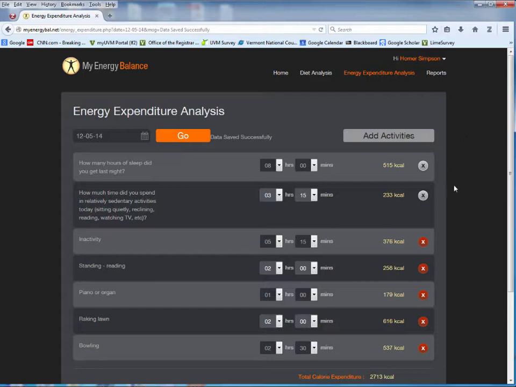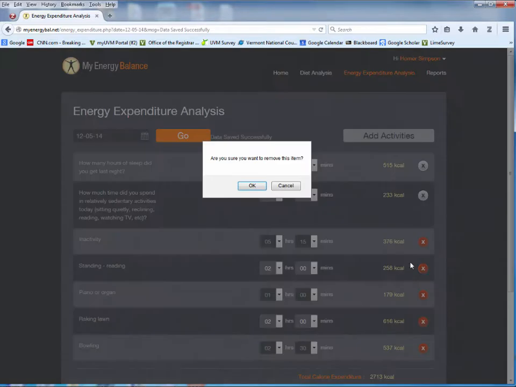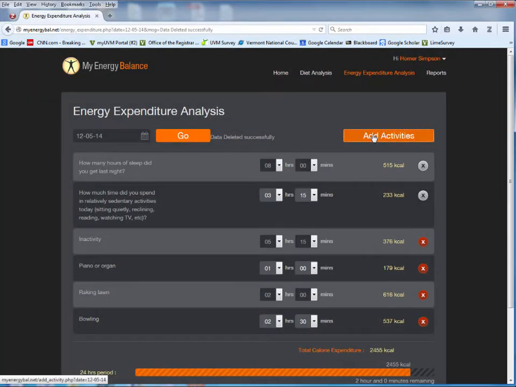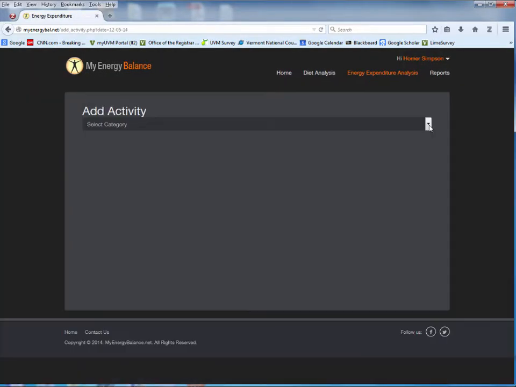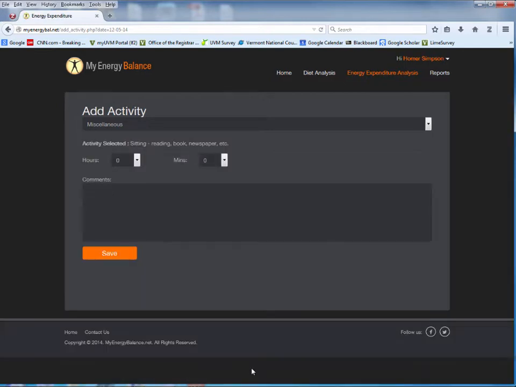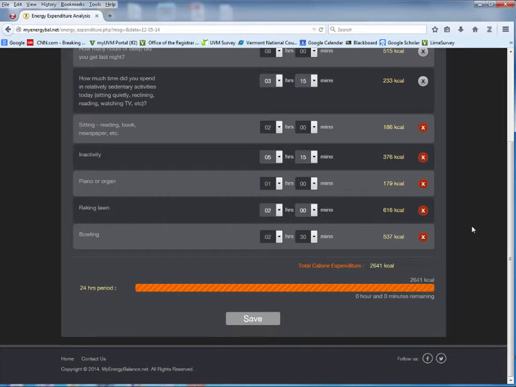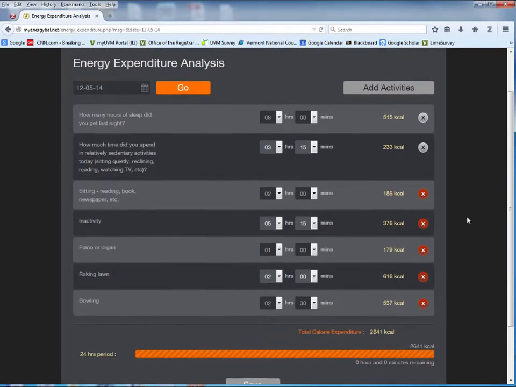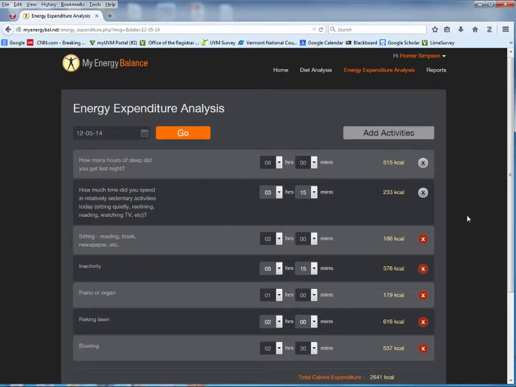You could remove any of these activities by just clicking the X button next to one of the activities. Actually, let's do that. We'll try that. We'll remove the standing reading, and we'll add the activity for sitting reading under Miscellaneous. Sitting reading a book. Select 2 hours. Again, we've now still accounted for 24 hours of activity. So now we have activity for this particular day of December 5th accounted for.